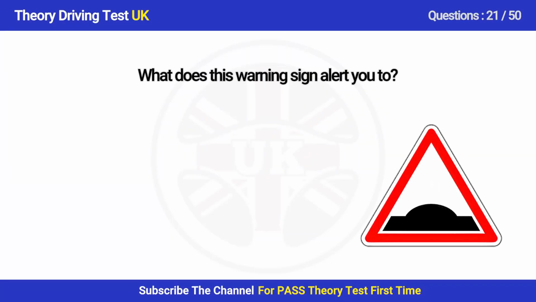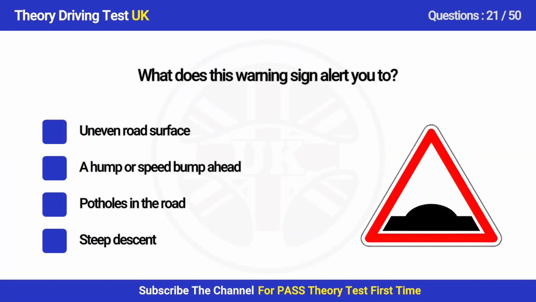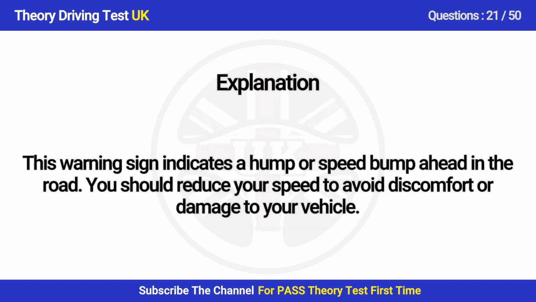Question 21. What does this warning sign alert you to? A. Uneven road surface. B. A hump or speed bump ahead. C. Ice in the road. D. Steep descent. Answer is B. A hump or speed bump ahead. This warning sign indicates a hump or speed bump ahead in the road. You should reduce your speed to avoid discomfort or damage to your vehicle.